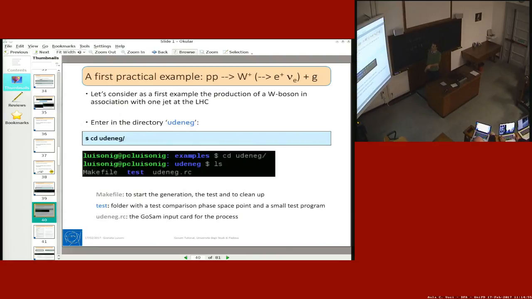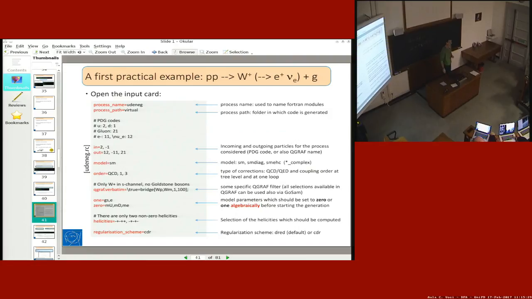So if you enter there, we'll find three files. A make file, a test folder, and an input card. The test folder just contains a phase space point which was already checked with another program. And this is just to check that what you get is giving the right number. But for the rest, we can forget about that. What is important now is this input card. This is what is telling GoSam what to do. So let's look at this a bit more in detail.